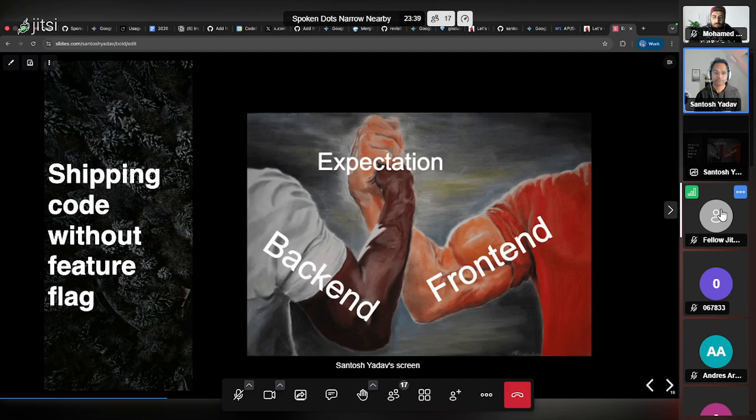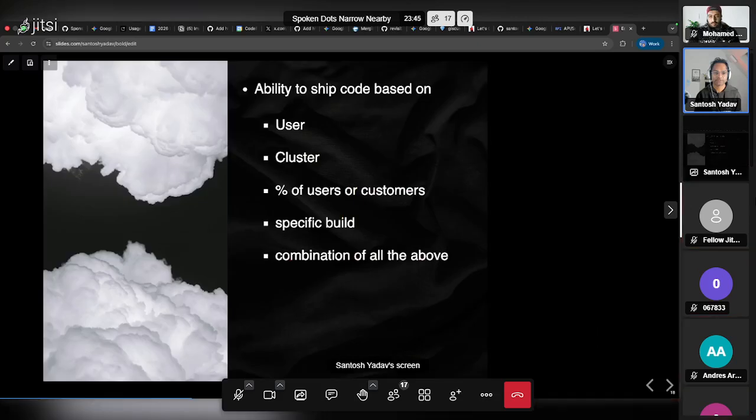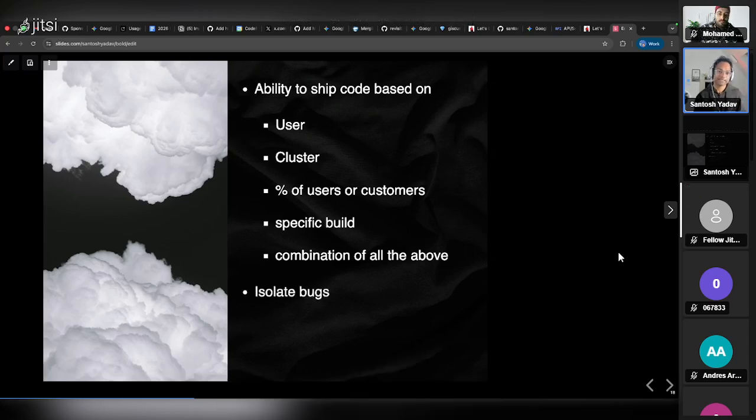So let's see how a feature flag can solve this issue, right? A feature flag can actually allow you to ship a feature based on your user. Maybe if you have multiple clusters for your application, you can ship it by cluster, you can ship it by percent of users or customers, maybe make this feature available for 10% of the customers in a particular cluster. That's also possible. Or you can provide a specific build. So you can say, for this particular customer, let's provide a different build which has some extra feature. And you can combine all of them.